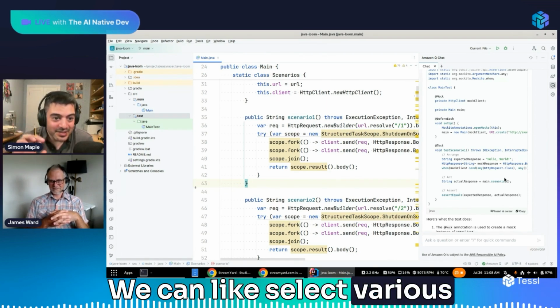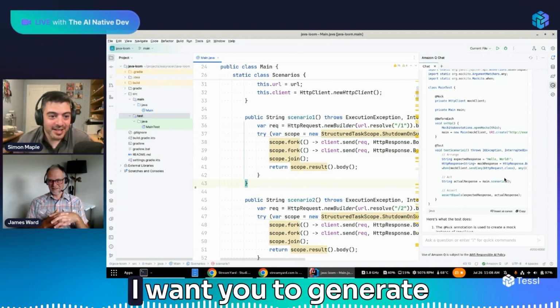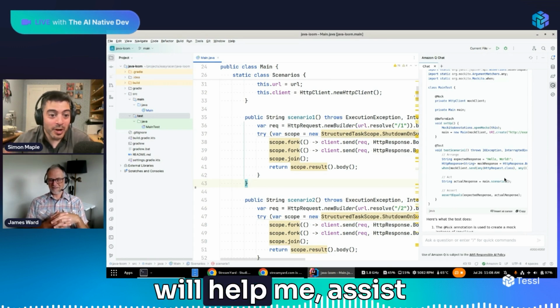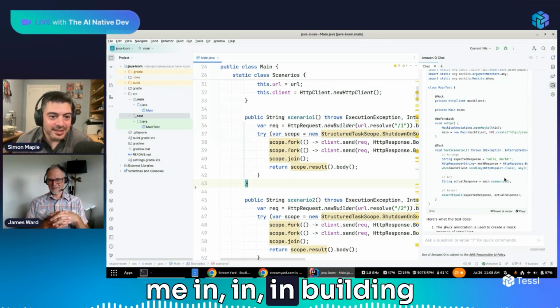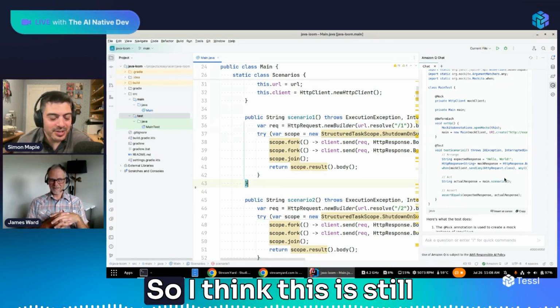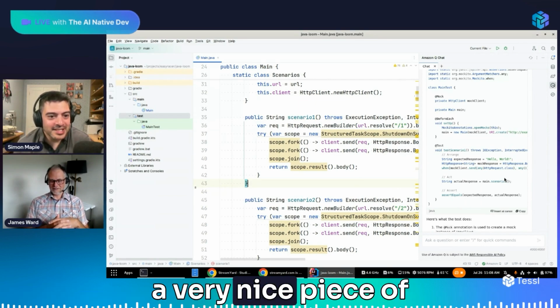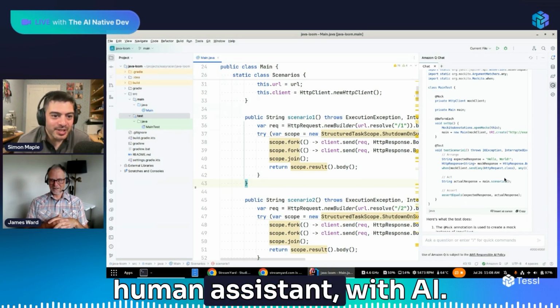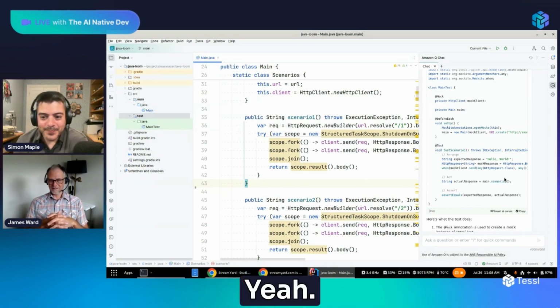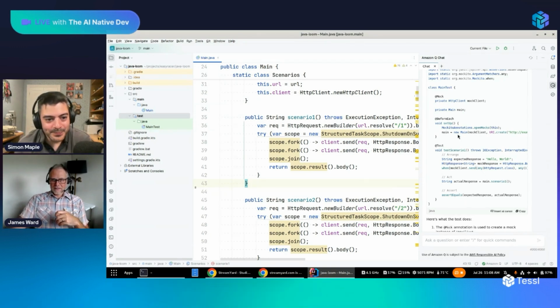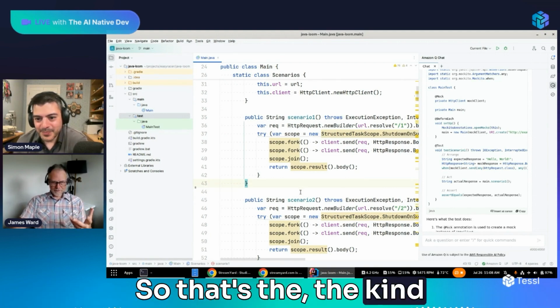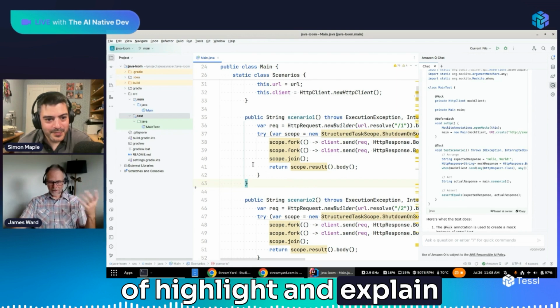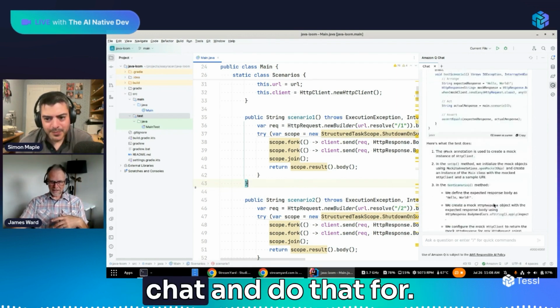We can select various pieces and say, look, these are the areas that I want you to generate tests for me, or assist me in building tests for this code. So I think this is still a very nice piece of human interaction, human assistant with AI. Yeah, so that's the kind of highlight and explain, or pop over into chat and do that.